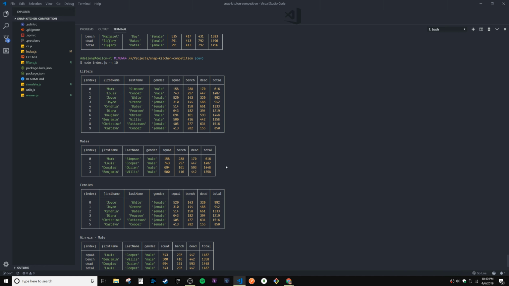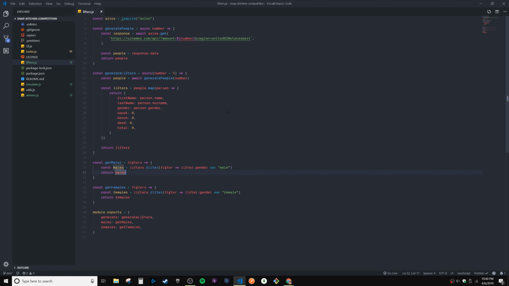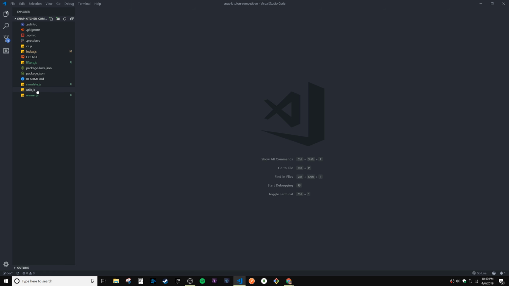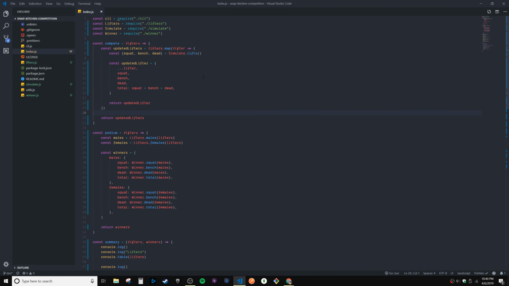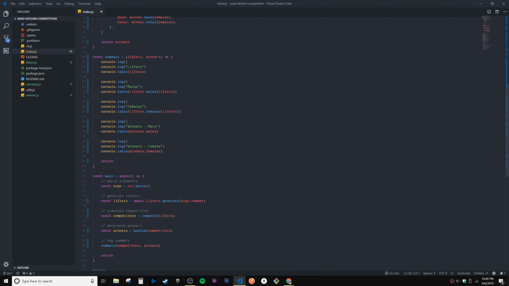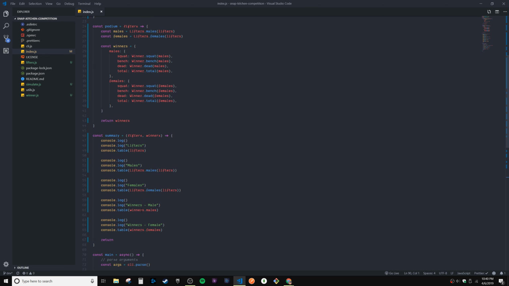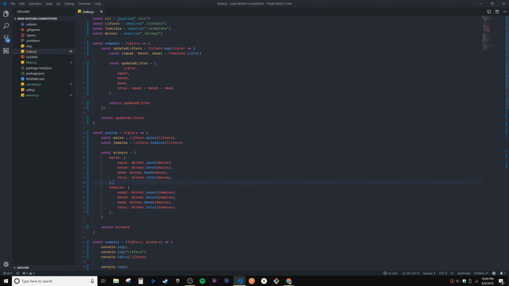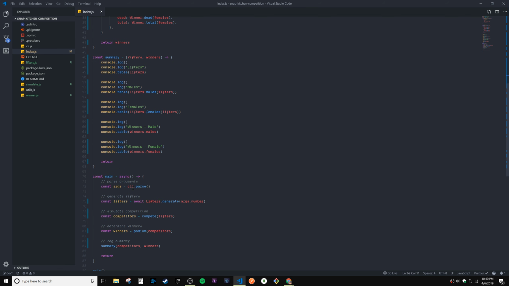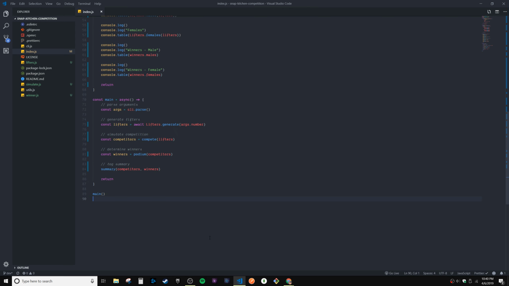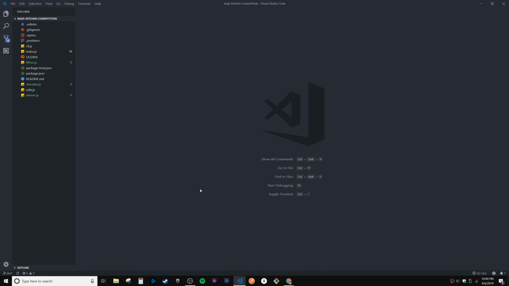That's that. I think we're pretty much good to go. Let's double check the index file. It should be very simple. I want the index file to read very simple. Yeah, so you've got parse the CLI, generate the lifters, simulate the competition, and determine winners. Log the summary. Sweet. Lifters generate, compete, podium, summary. Yeah. I like it. I think, let's check in this code.